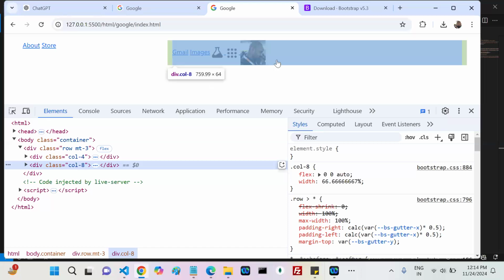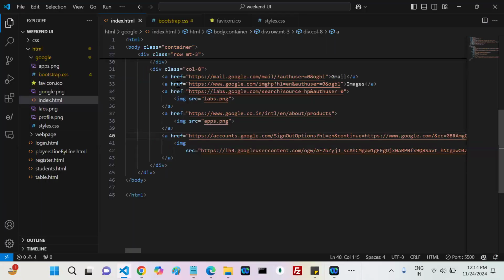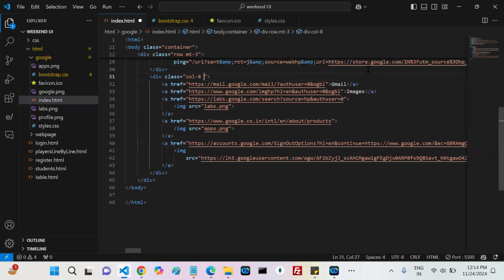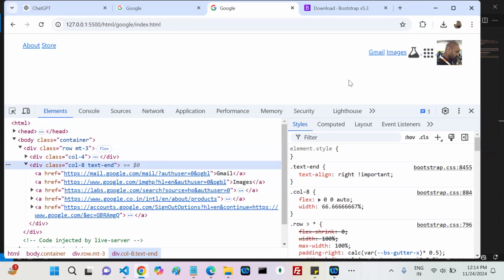This content I want on the right side. So in Bootstrap, there is one class. What is my class name? text-end is the class, so that it comes to the right side. Understood, everyone?